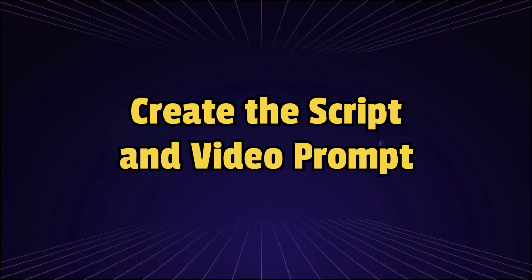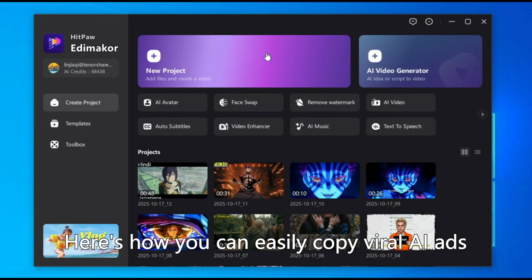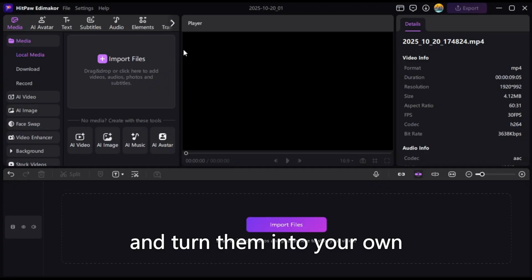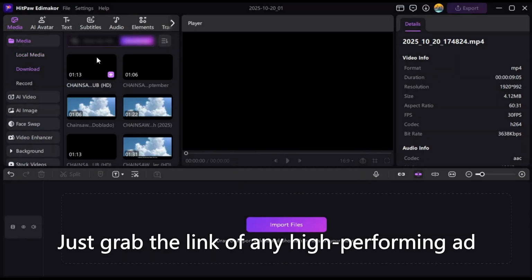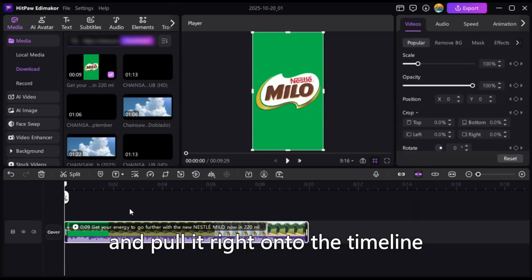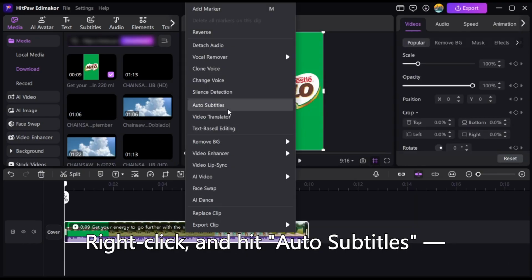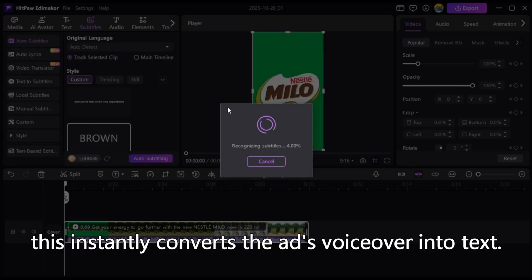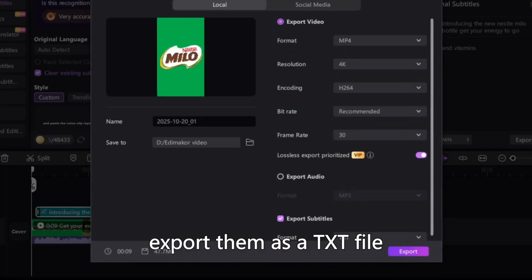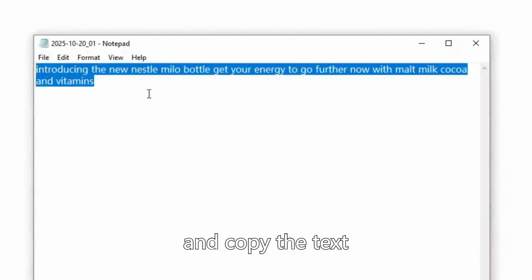Step 2. Create the script and video prompt. Here's how you can easily copy viral AI ads and turn them into your own. Just grab the link of any high-performing ad, drop it into Edimakor, and pull it right onto the timeline. Right-click and hit Auto Subtitles. This instantly converts the ad's voiceover into text. Once the subtitles are generated, export them as a TXT file and copy the text.